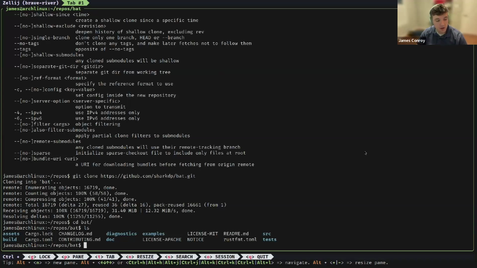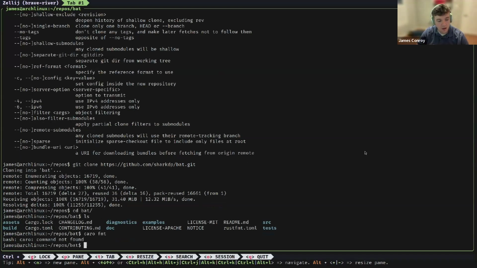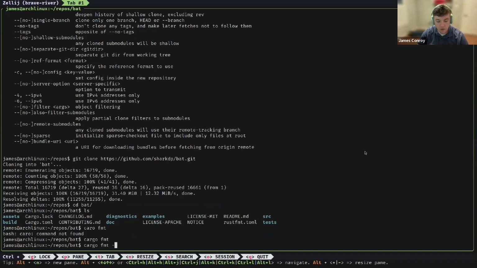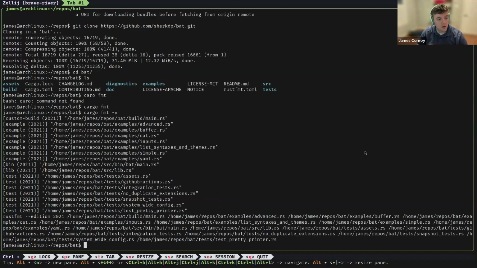So we can see here that this is a Rust project because we have a Cargo.toml file here, and that tells Cargo, the Rust package manager and compiler, how to compile stuff, what packages to use, that kind of thing. And if we run cargo fmt, it will go through and format all your code.